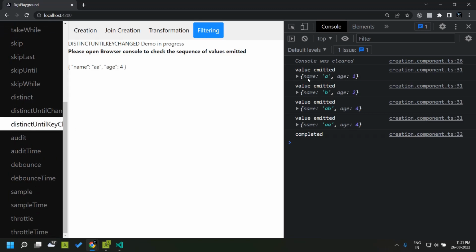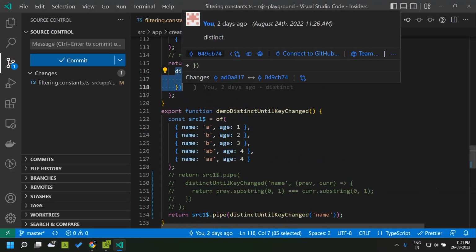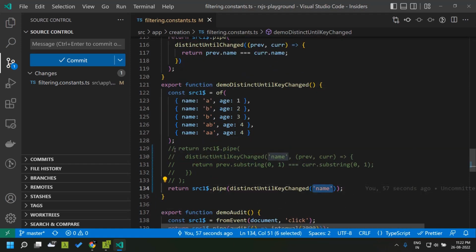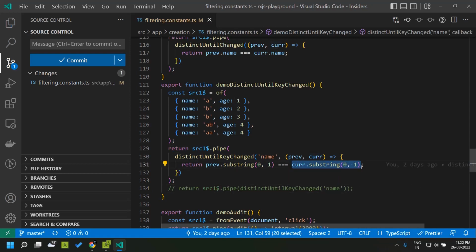So if we click on this, you can see that the value name B and age 3 has been filtered out. So it is a convenient method. Instead of using the comparator, you can just pass the name of the property. Here again you can make use of a comparator in case you need to add some custom logic.